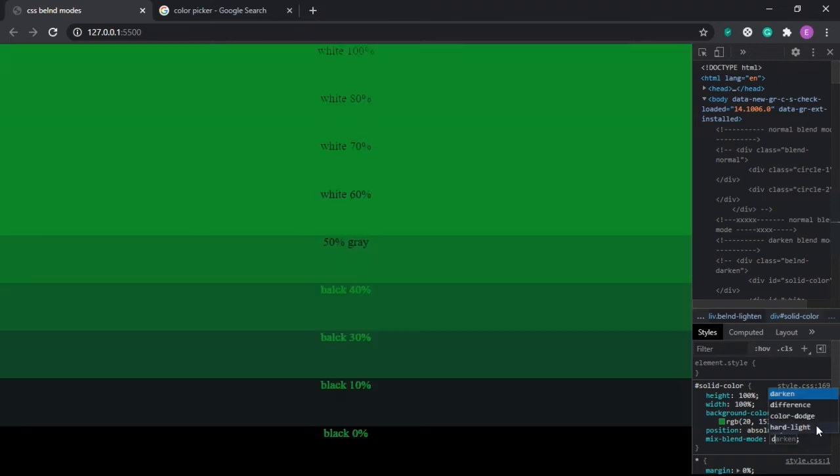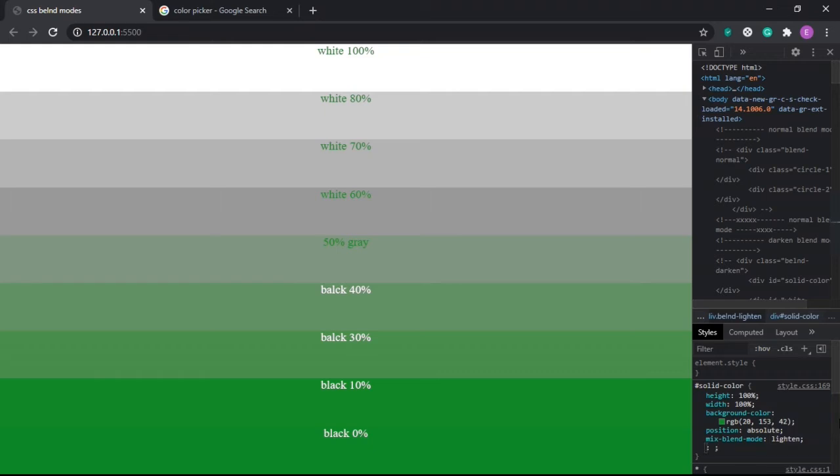If I change this Lighten blend mode to Darken, have a look at this. Notice that these last 2 bars are completely visible on Darken blend mode, and other than those 2, they are not completely visible, but they are kind of transparent. So if I change this Darken blend mode to Lighten, those last 2 bars are completely hidden, and every other bar is gradually visible, and the 100% white is completely visible. So just keep in mind that Lighten blend mode is the exact opposite of Darken blend mode.